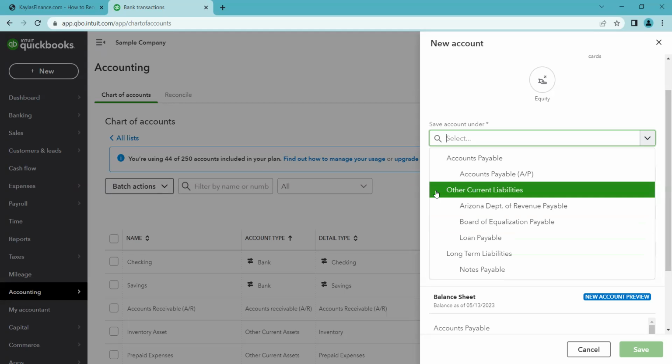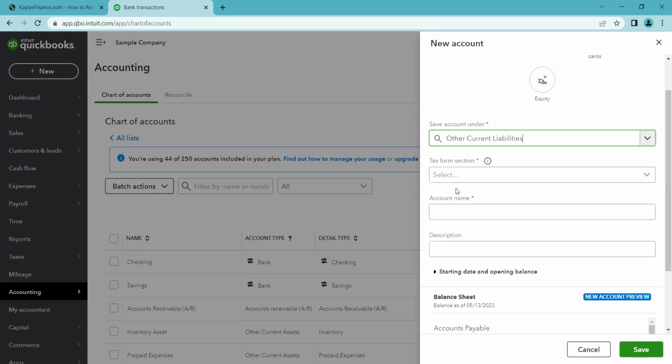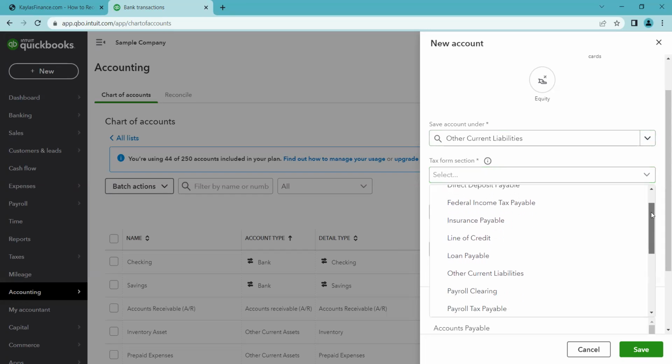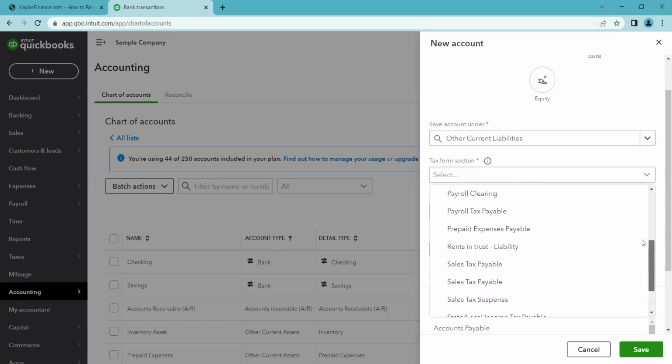So our loan is a current liability. It's going to take us less than a year, so that's the section we're going to put it in. All right, then we have the tax form section. If you're doing this, you might see it called detail type. So either tax form section or detail type, we're going to select this list. And here they give you a limited list, so just select the one that most applies to your loan.